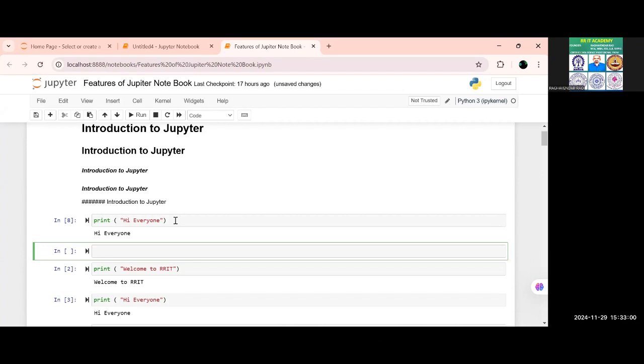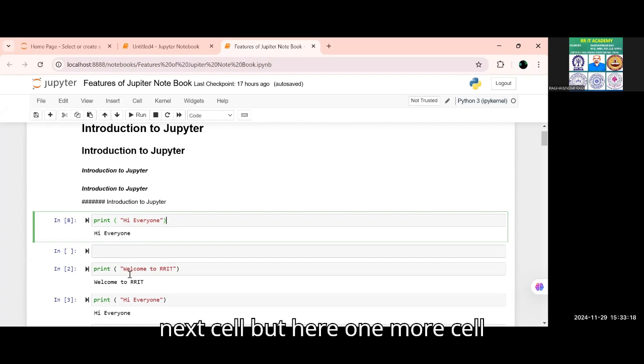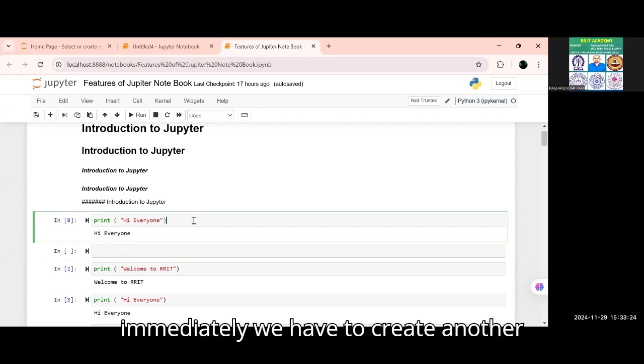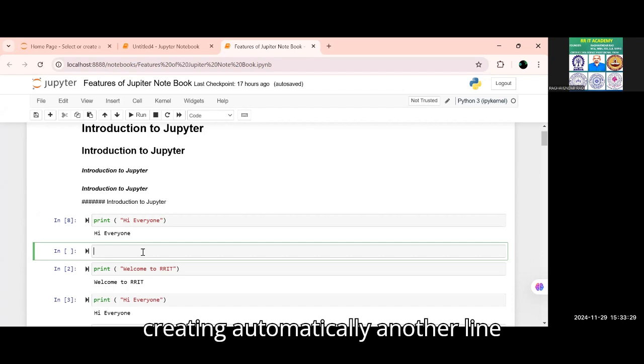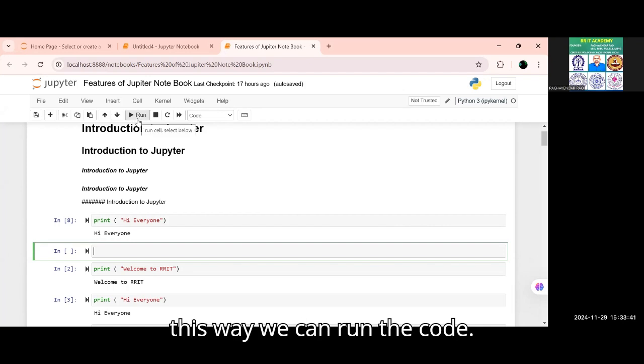What is that change? Before, if I press Control Enter, this code will be run. This code ran, and after that, automatically it moved to the next cell. But here one more cell is also created, because after completion of one code running, immediately we have to create another line of code, right? So it is creating another empty line automatically. So this is the run, Control Enter or else Alt Enter. In this way, we can run the code.